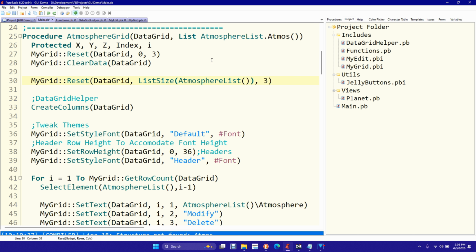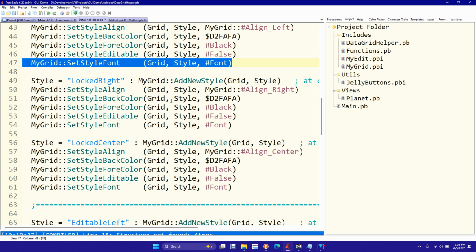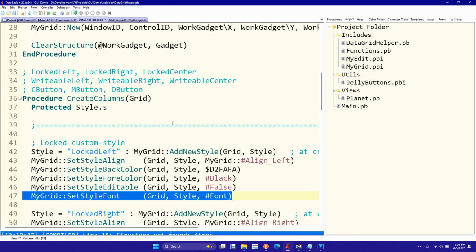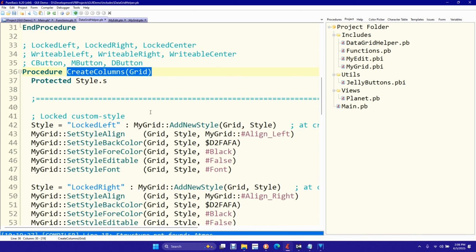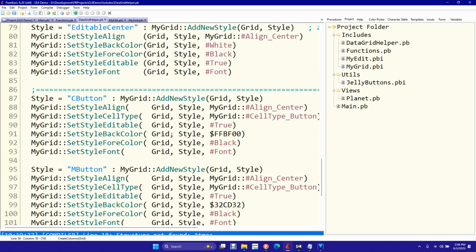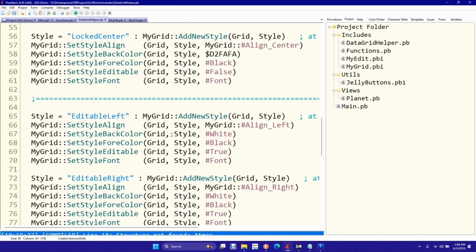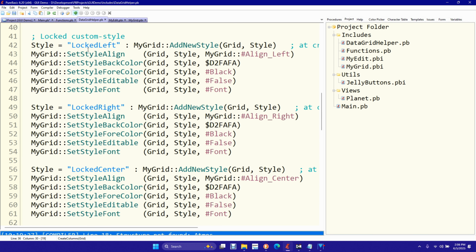Then we're going to come down here and call create columns. And you're probably wondering what on earth is create columns. Well, that's where DataGrid helper comes in. So if we jump over here to DataGrid helper, we have the function create columns. So this is going to create all of these columns for us to be able to use, okay? From this point forward on these guys, all we have to use is their style name, which is pretty cool.